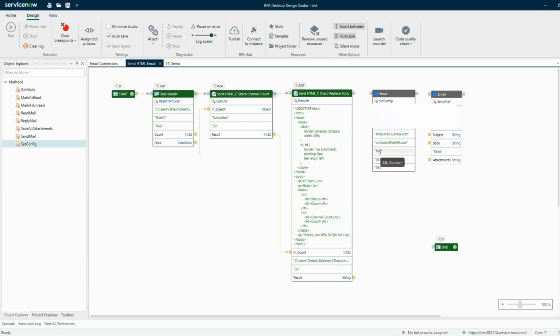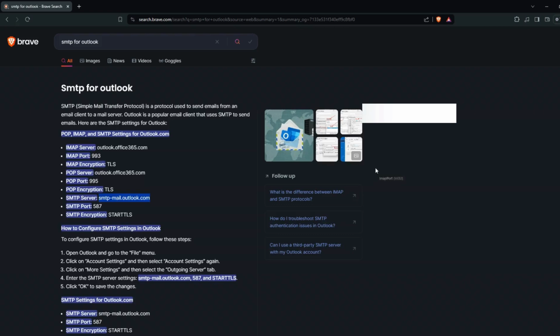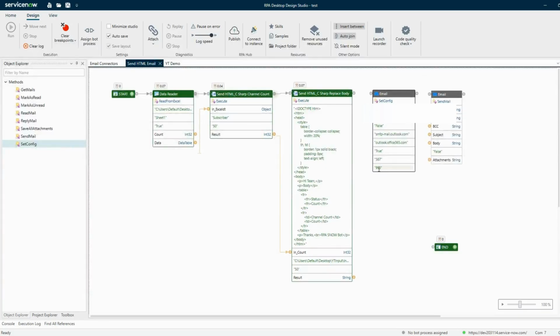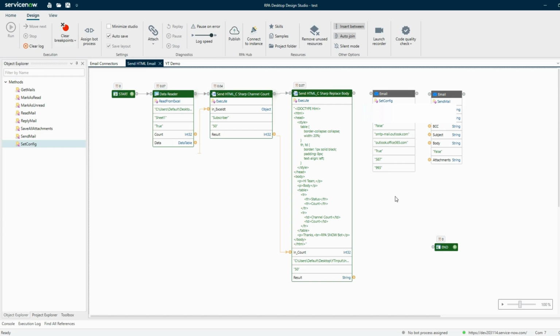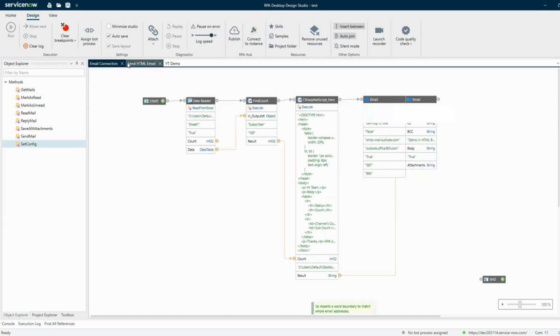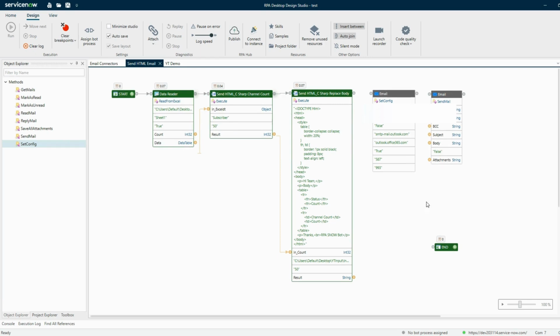For every server you have two kinds of connection, SSL or TLS. So I'm not going to change it, let it be true. And the next point, which is SMTP port and the IMAP port. Let's copy the IMAP port, which is 993, and this is already the same. The next parameter, which is SMTP port 587, so this is also already the same. And we are done with the set config.